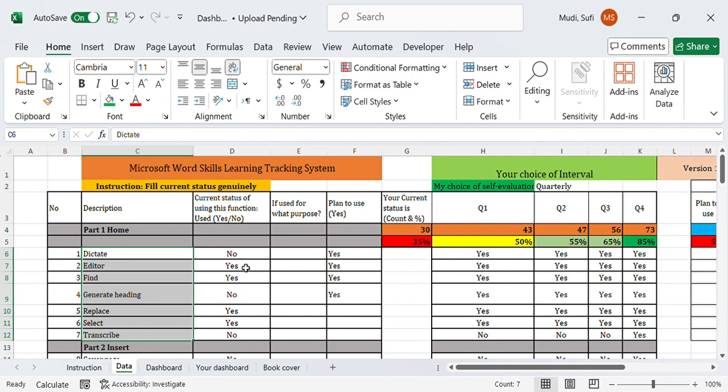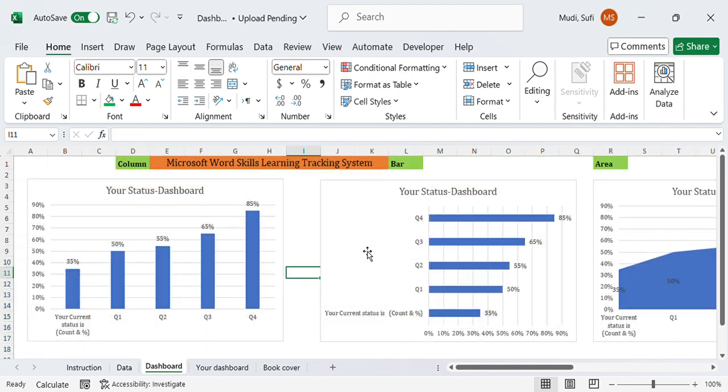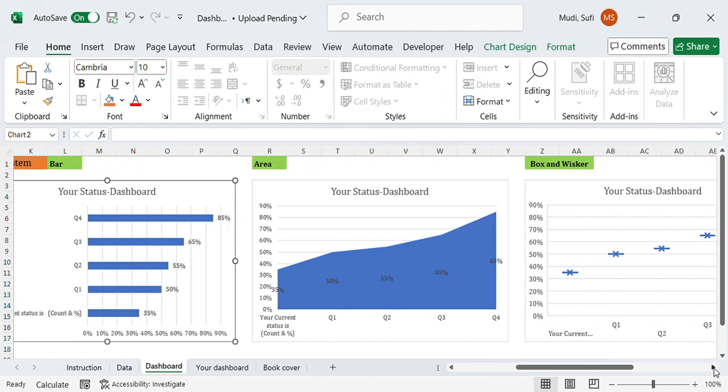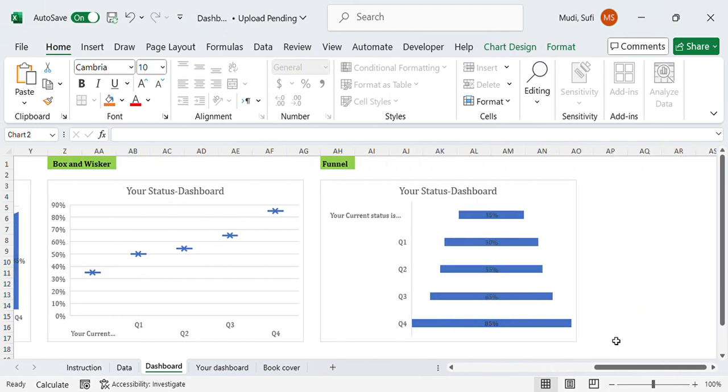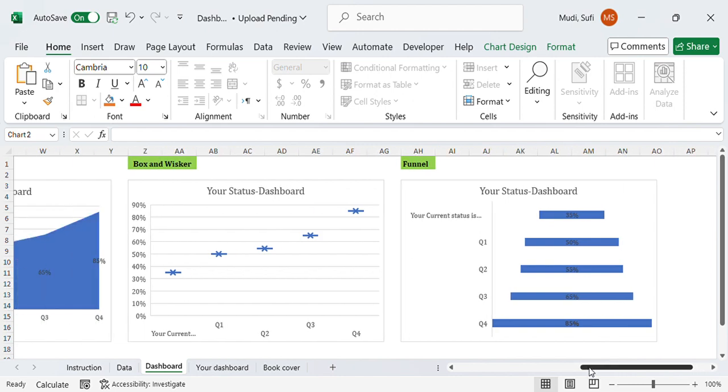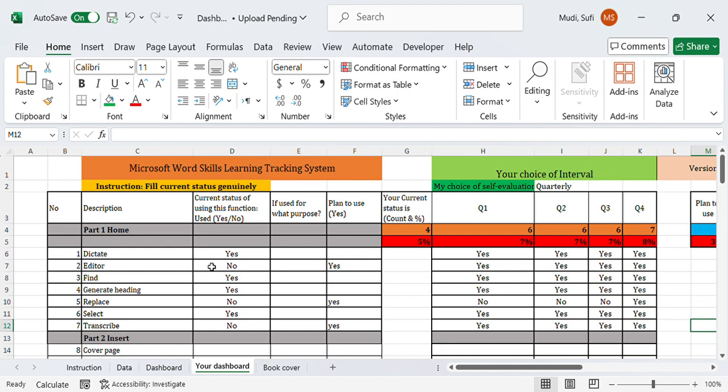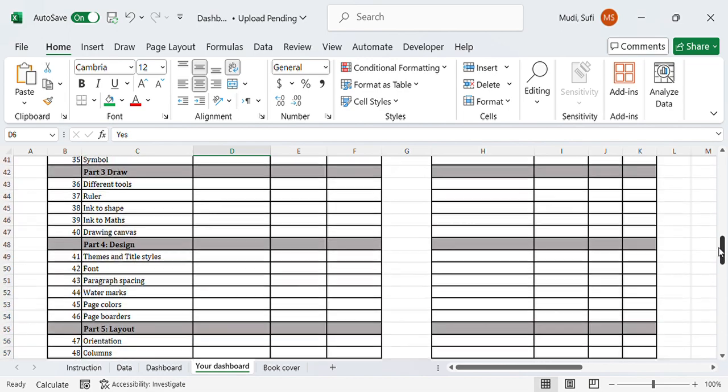So we'll see how to fill this template, then we'll see how you can automatically create this dashboard for yourself, to know your current status of utilization and future status, in either column chart, bar chart, area chart, box and whiskers, and the final chart. So you will select one of the dashboards finally, and here is your template for you to work on.